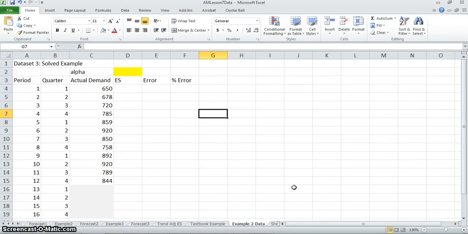This video will go through solving one of the examples and creating an exponential smoothing forecast. This is the example described in the lecture for Lesson 7, as well as the solved example shown on the Example 2 tab in the dataset. What's provided is 12 periods of actual demand for a product. These are quarterly demands, so those are listed, and then the demand is actually listed in the actual demand column.